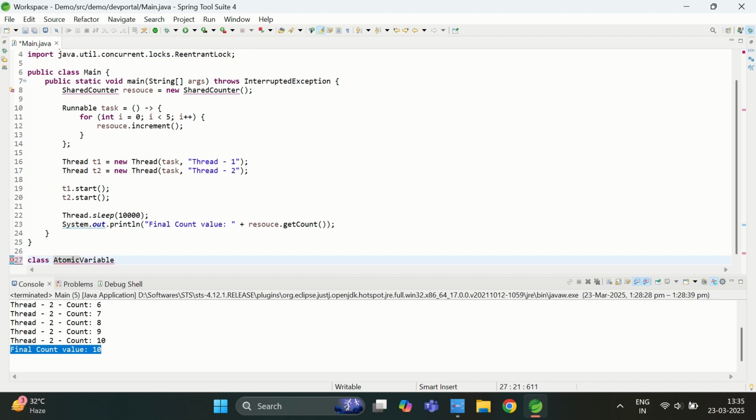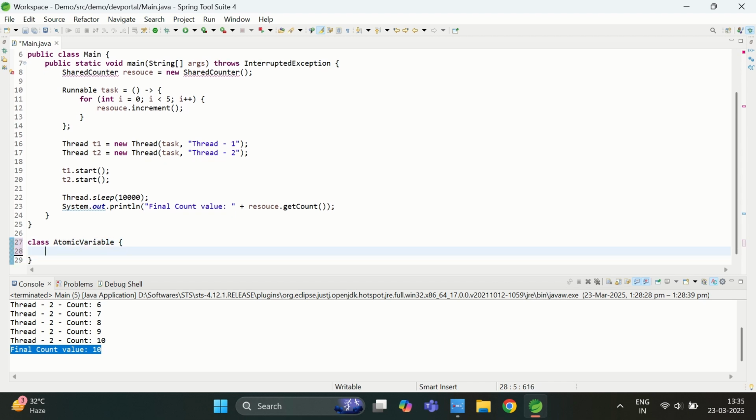And here I will create one atomic variable, that is private AtomicInteger. So if you are working with int, you can use AtomicInteger. If you're working with the long data type, you can use AtomicLong. For boolean, AtomicBoolean is there, and for objects or classes you can use AtomicReference. So I will give this a name, suppose count, and let me initialize it with the value new AtomicInteger, and the initial value will be 0.